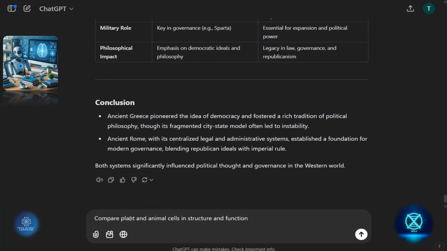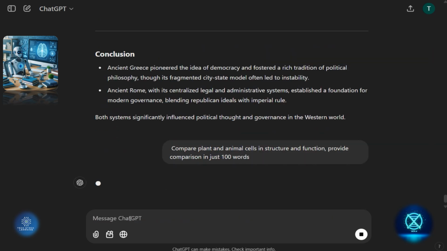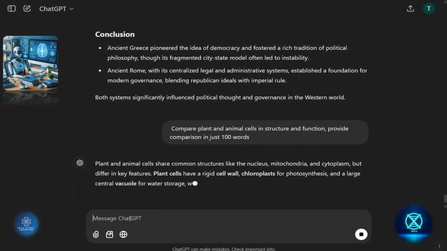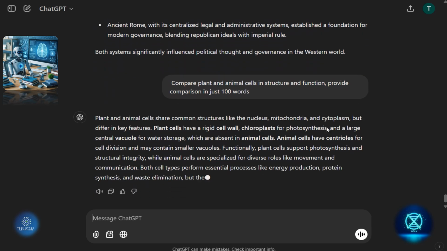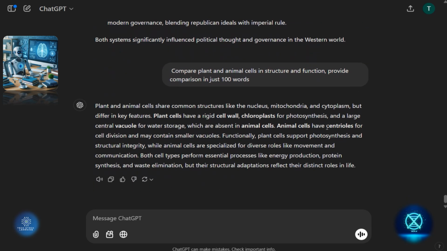Now let me compare on the science side. Here I don't want a very detailed explanation, so I'll combine this with another type of prompt, like instructing. Compare plant and animal cells in structure and function. Provide the comparison in just 100 words. So for plant and animal cells, it's going to give you the comparison in a very short and neat format. This is how you combine different types of prompts together.